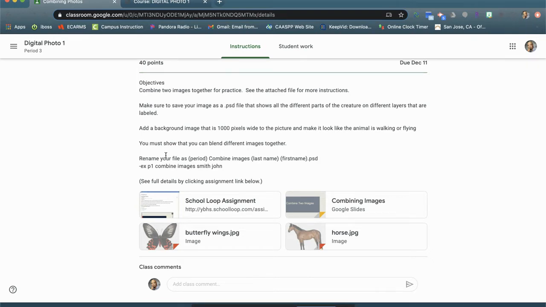And when you're done, you're going to rename your document using the period first, and then the assignment to combine images or combine photos, last name, first name, and then it should be a PSD. The example will look like this. So there's no period one, just the example shows period one, combine images, Smith, John.